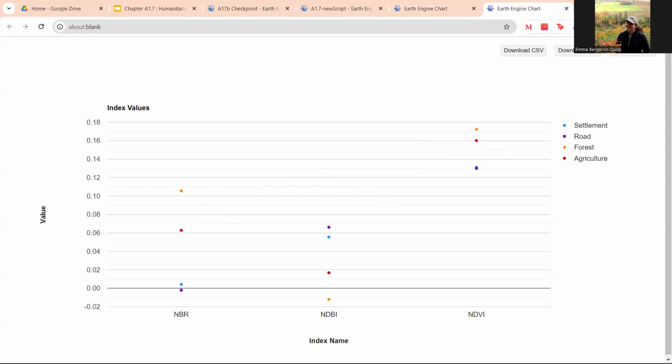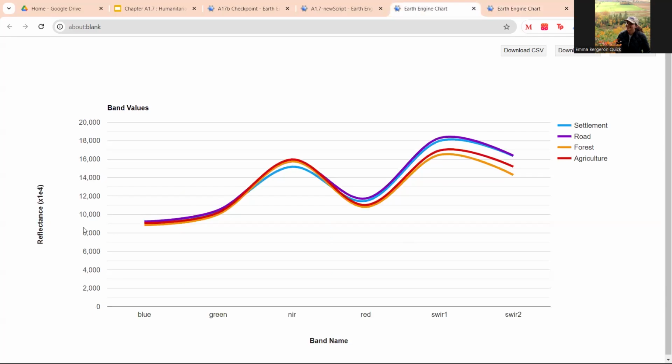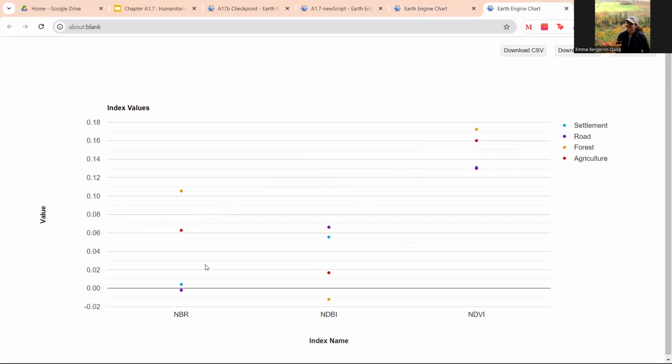And so in this case here, these are our median index values because we calculated NDVI, NDBI, and NBR in section 1. And these indices range from -1 to 1, and that's why we plotted their values separately, because if you look here, we're looking at reflectance, and here we're looking at a totally different number. So this graph is showing you the median index value for each land cover type, again, based on our colors. You've got NBR, NDBI, and NDVI.